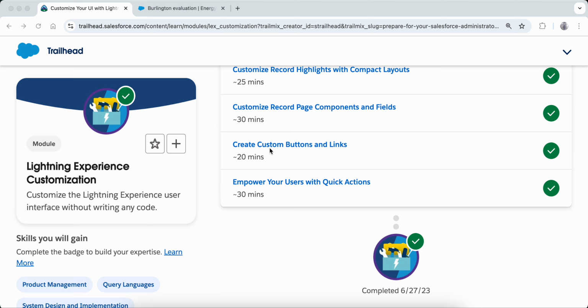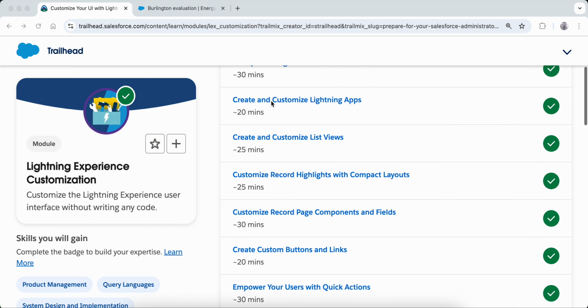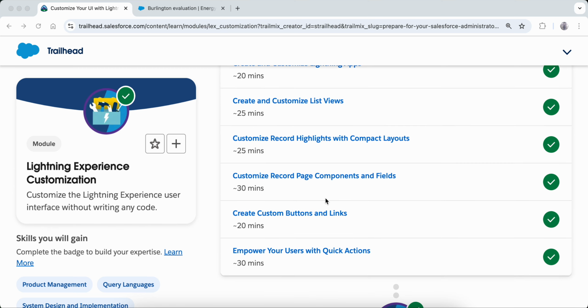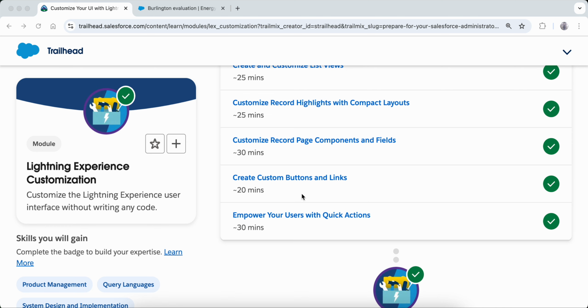If you haven't watched my last video, where I explained everything about customizing the Lightning apps, list views, and record highlights, you can go through my playlist. In that we created a custom object known as Energy Audit. So in this video I'm going to do hands-on with that Energy Audit object. Okay, so let's start.